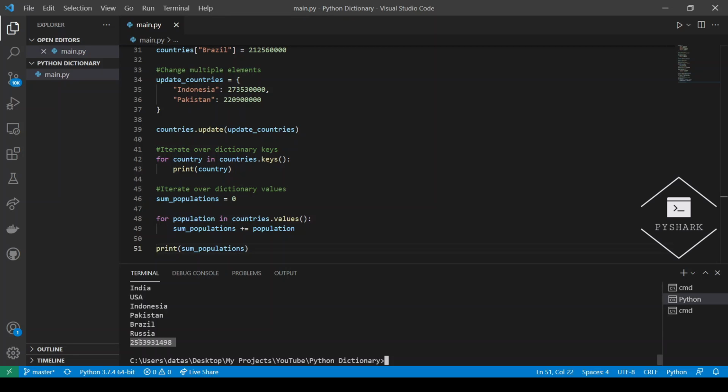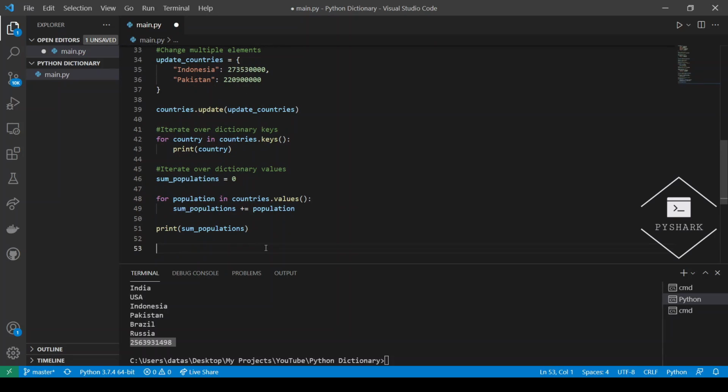Now, as a last step, we can also iterate over dictionary items. An item of a Python dictionary is its key value pair. And this allows us to do iteration over keys and values together. So first, let's create a new section for it.